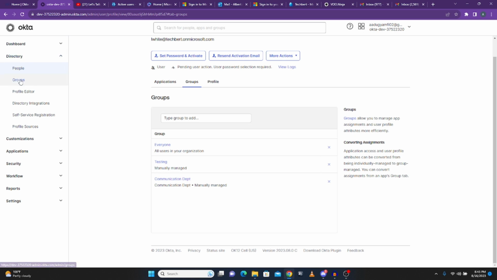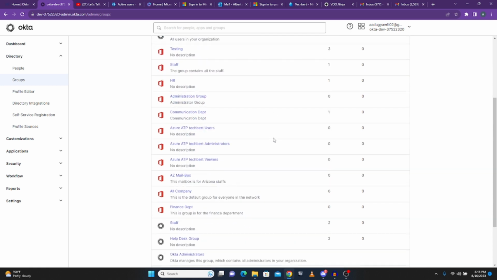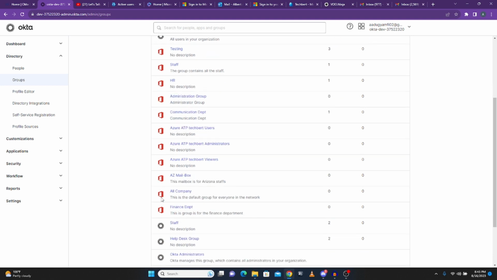When you come to groups here, you can see that all the groups that have the Microsoft 365 icon are simply telling you that these groups were moved from Microsoft 365. So let me quickly go to my Microsoft 365 tenant and show you the groups that I created.